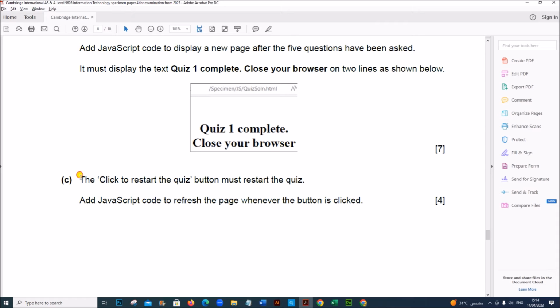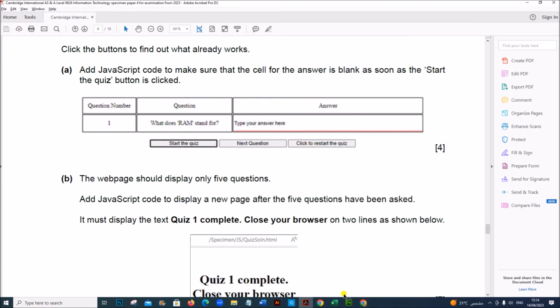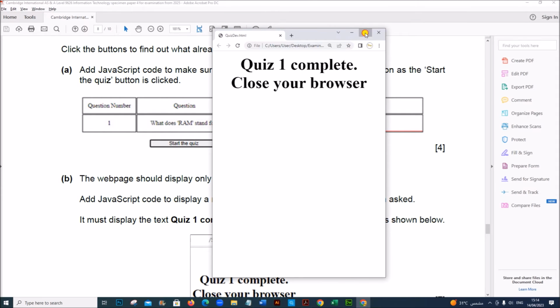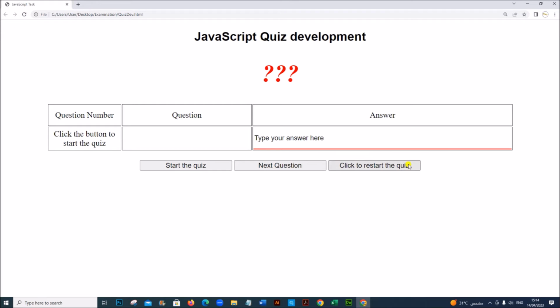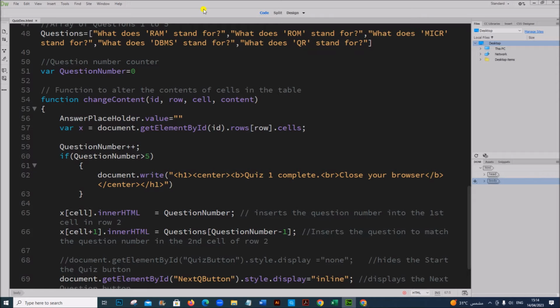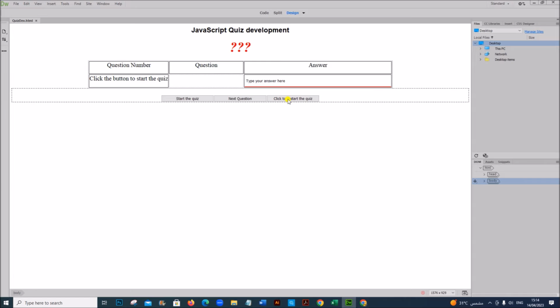Now next, the click to restart the quiz button must restart the quiz. Add JavaScript code to refresh the page whenever the button is clicked. So we have the click to restart the quiz button. When you click on it, the page must reload, or it should start again, or the page must be refreshed. So we need to write the code for that. If you click on this button, you can see the name of this button is refresh. So we need to write the code for that button.